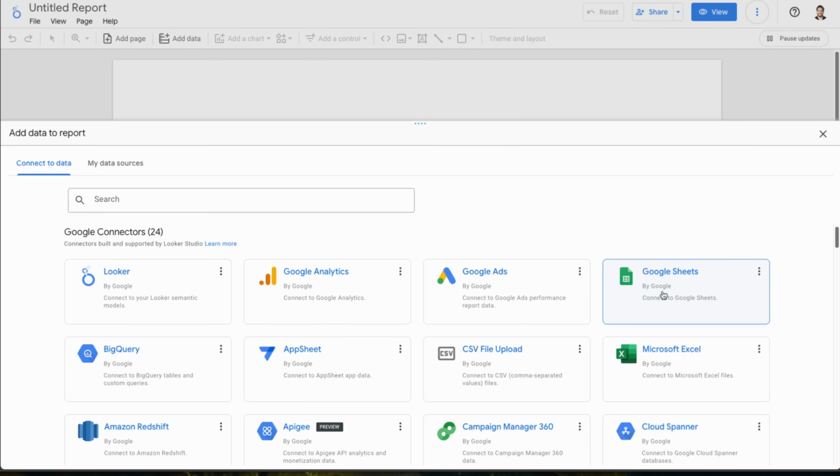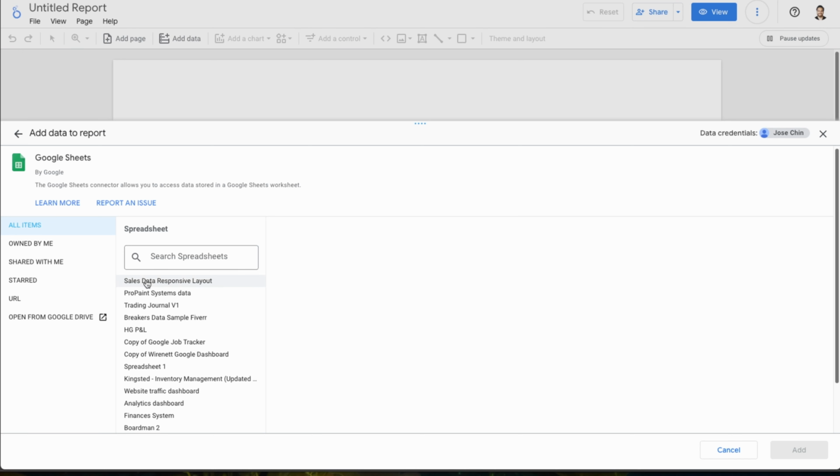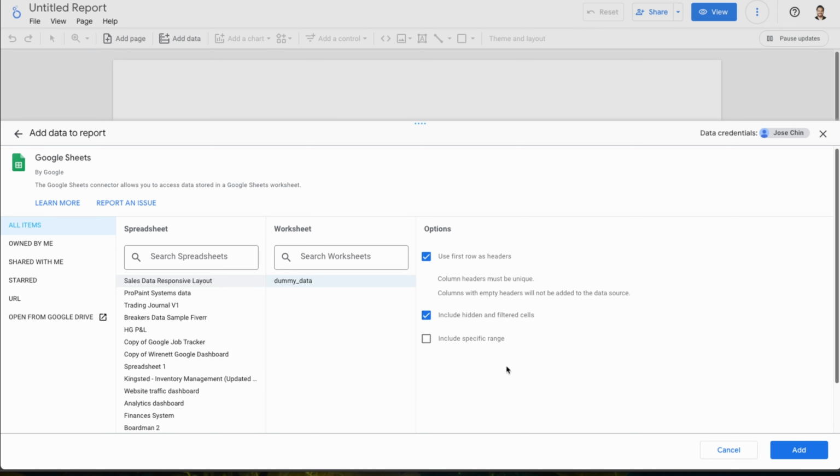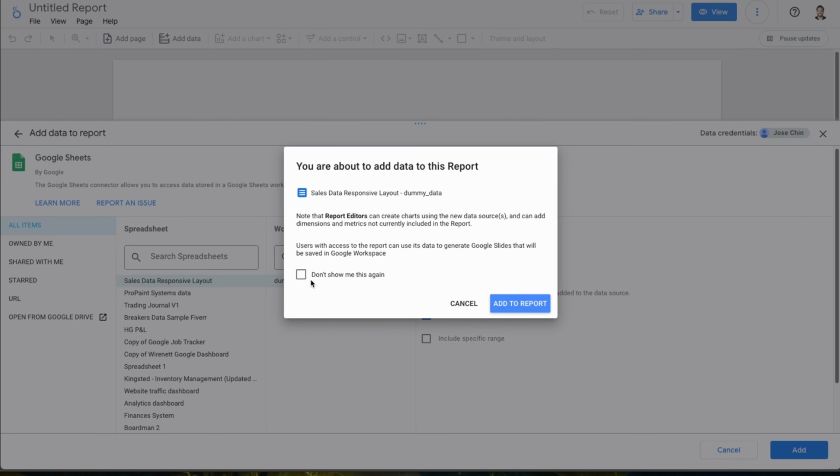Let's start putting together our report in Looker Studio now. So you can start here and select your data source for the report. On this instance, I'm gonna use Google Sheets. And I'm gonna select the sales data for the responsive layout, and I label it dummy data.